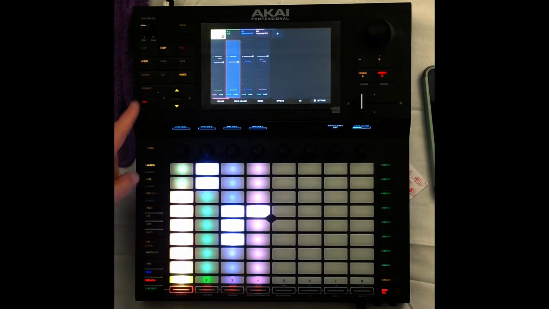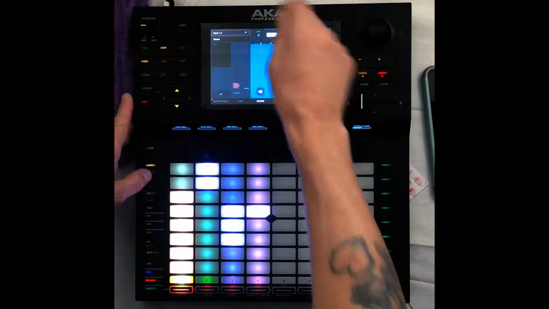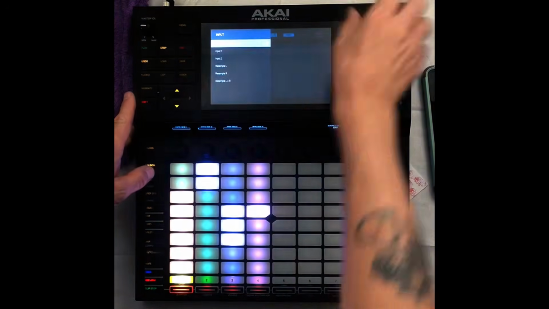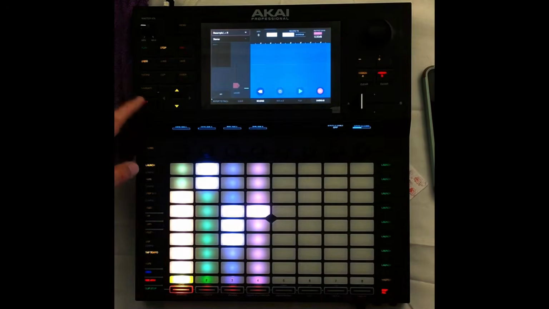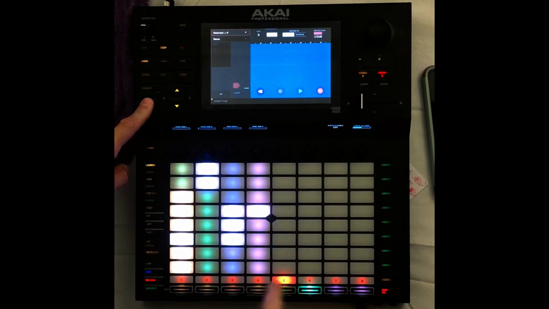Let's hit stop all, and we're gonna go to the looper. We're gonna make an 8-bar loop, yep. Double tap this and go to resample. And I'm going to hit shift here. Right now the launch resolution is at 1 bar. I'm going to change it to quarter notes.